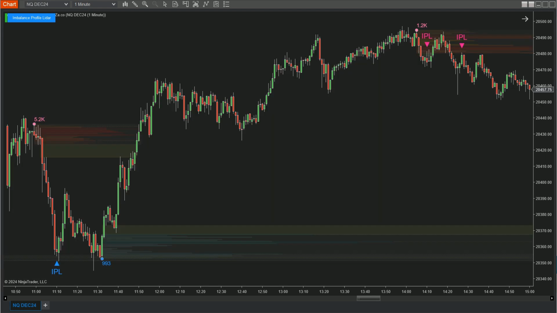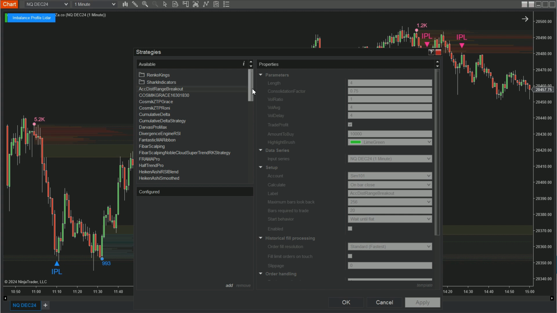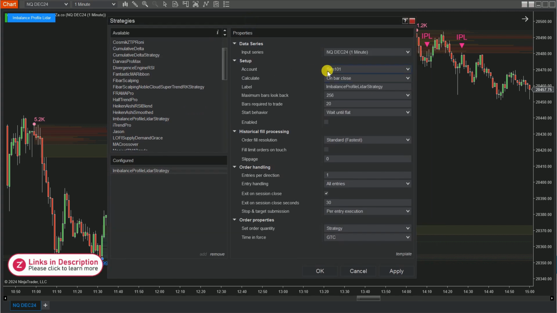On the chart, click the Strategies icon at the top or right-click and select Strategies. Add your Imbalance Profile Lidar strategy to the chart and check the Enable box.